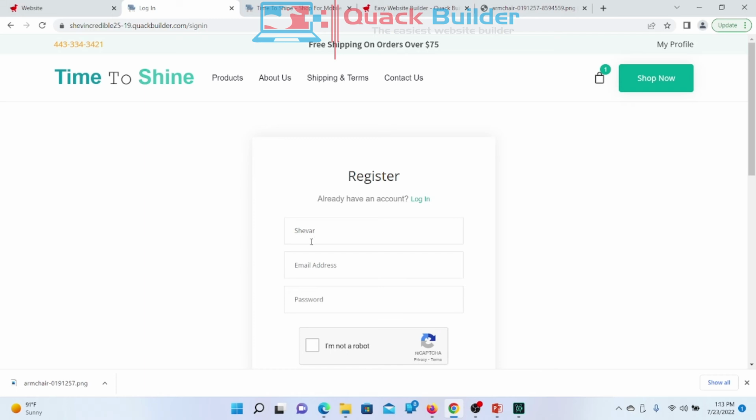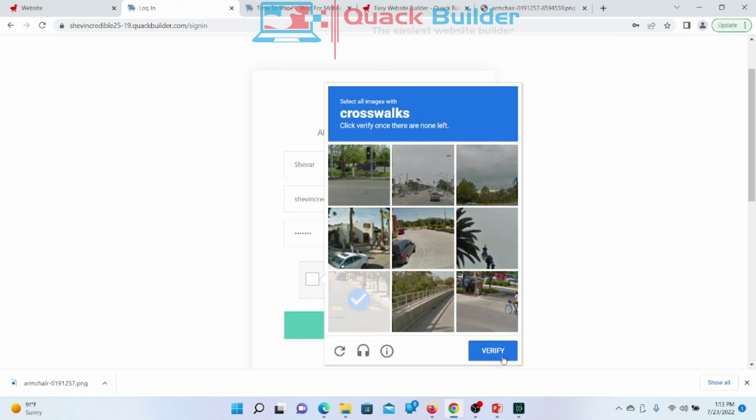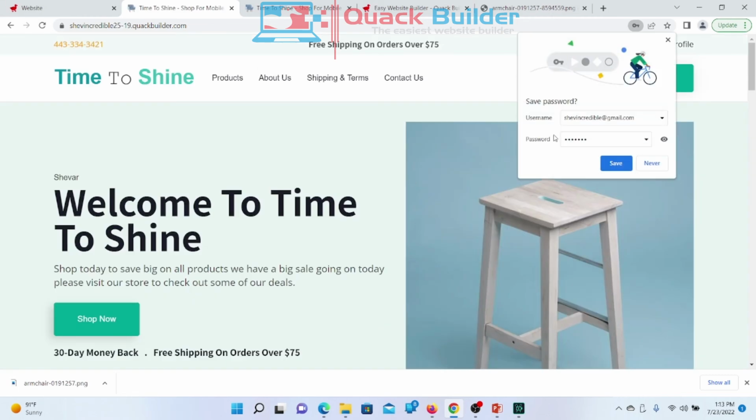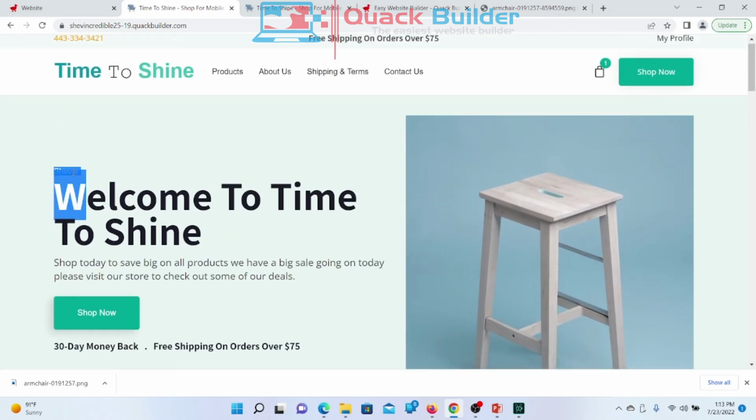So I'm gonna put my name, put my email, and then I'm gonna put a password. I'm gonna click I am not a robot, and I'm gonna select some crosswalk right there. Doesn't look like it anymore. Still, let me see if that's the crosswalk. All right, click verify. Perfect. Submit for registration, and as you can see, it allowed me to register, and now it shows my name, Shavar.